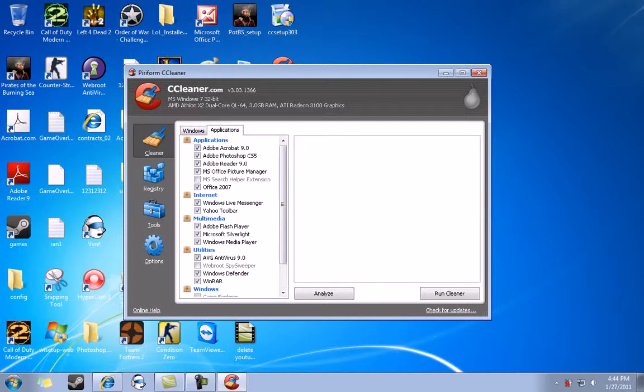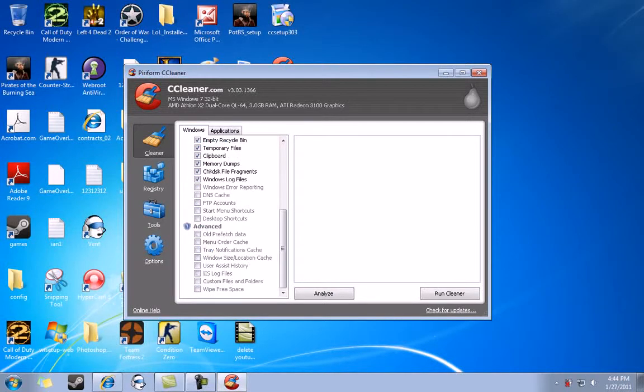And you can click on applications, and under applications, this is where your major programs will be running. As you can see, I have Adobe, Photoshop, and other stuff, multimedia, blah blah blah. Just an example. Now, to delete the actual stuff on your computer, all you do is click Analyze.